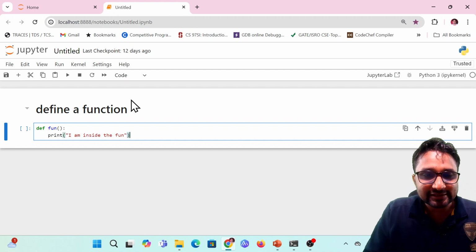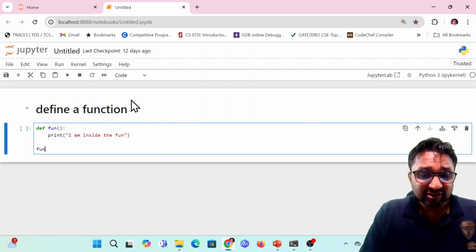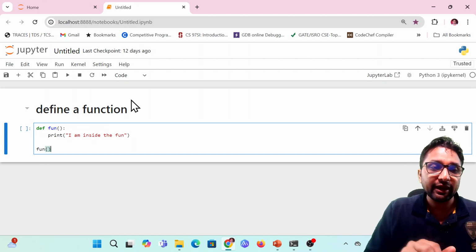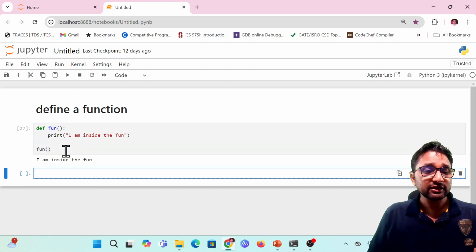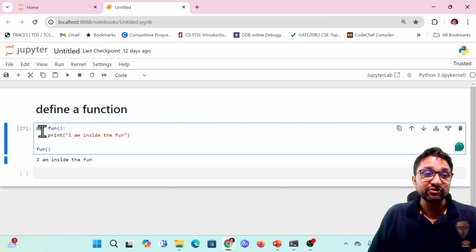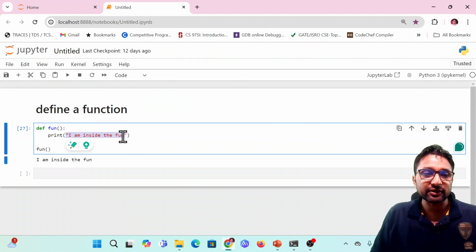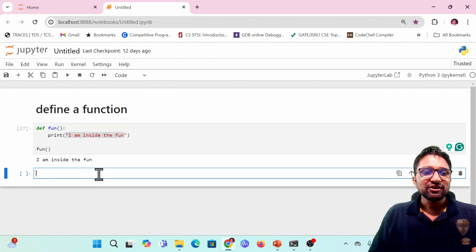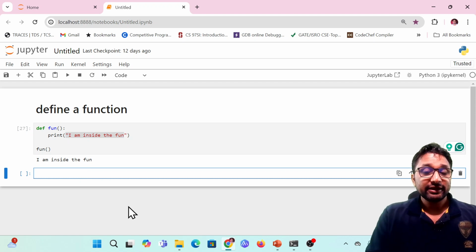So we are printing this, and after coming out of this function, I can call this function, just writing the function name and round braces. That's it. This is how we can call the function. Now let me execute this code and we can see here we successfully defined and called this function. So we just printed this statement, I am inside the fun. Fine, now let me try to pass an argument inside this function.